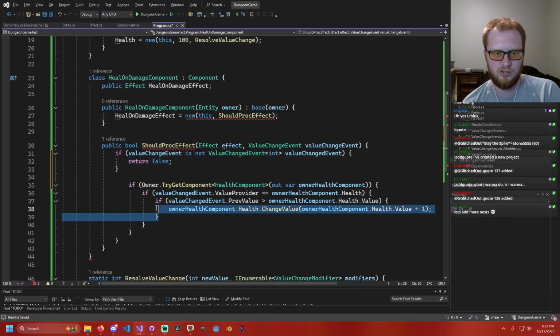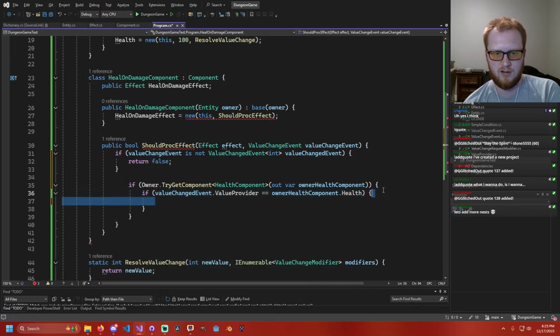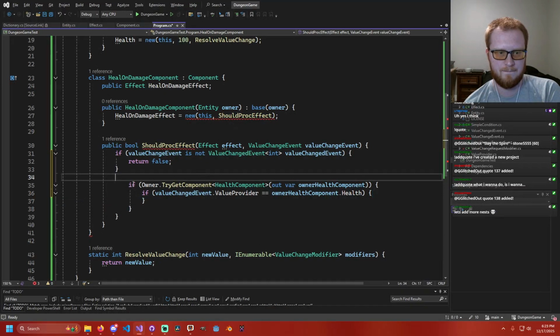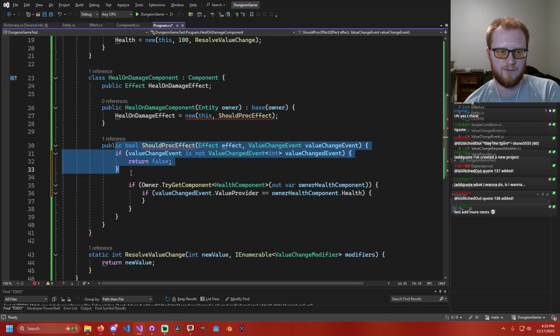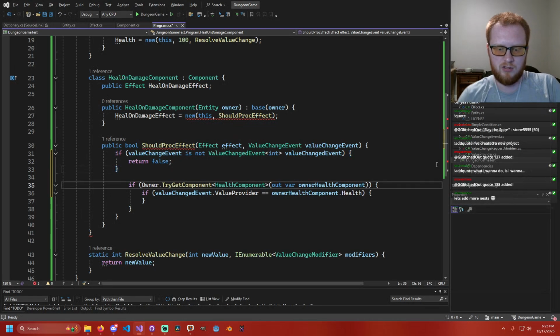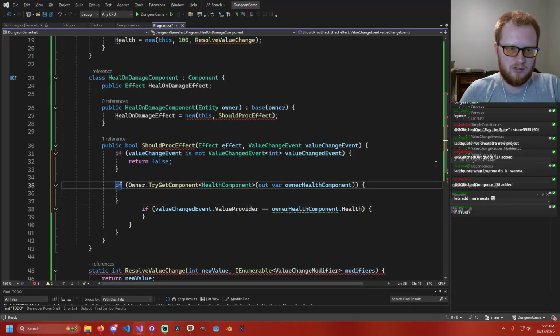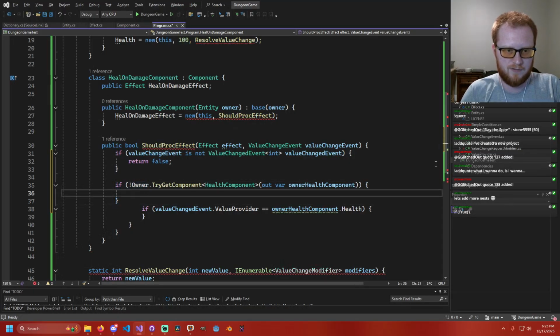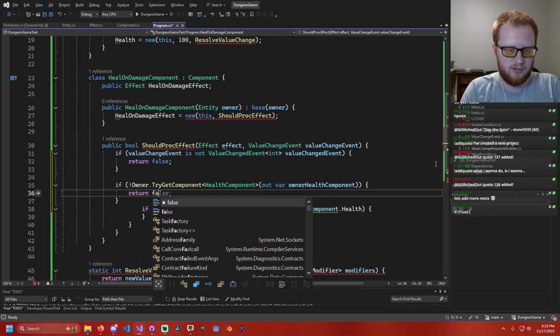Right, so this should just be checking. This should not be checking this at all. Right, so if the value that just got changed is not an integer, just return false. If the owner does not have a health component, then also return false.